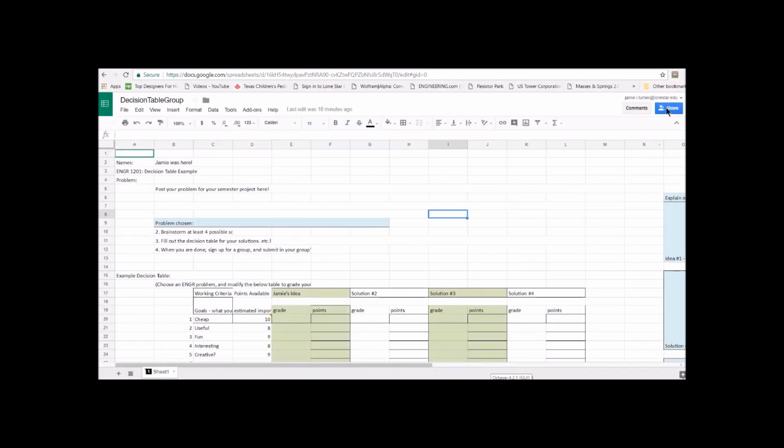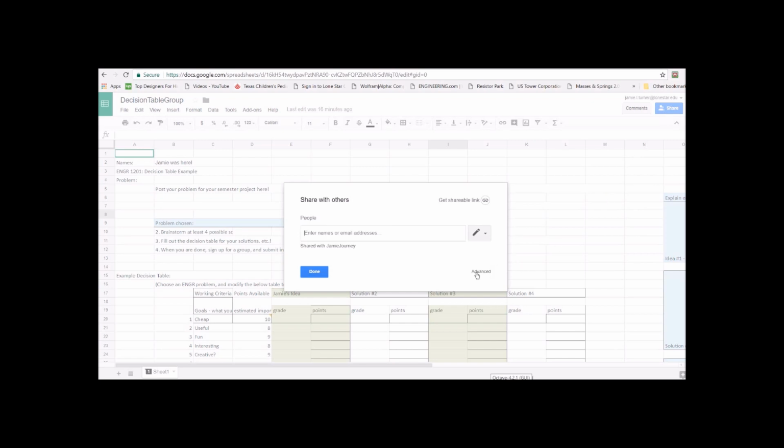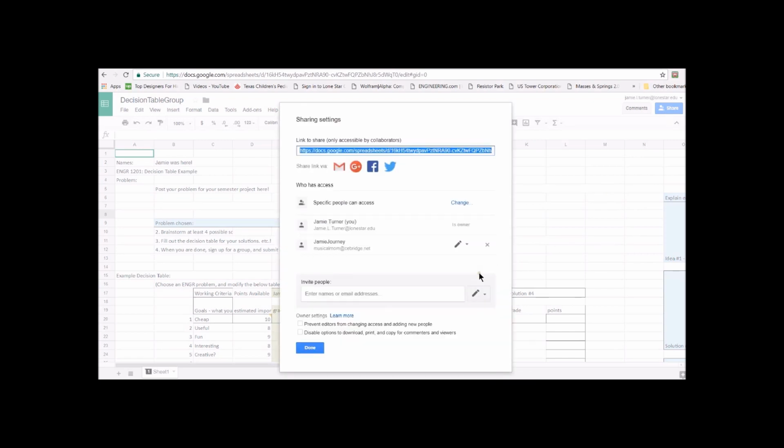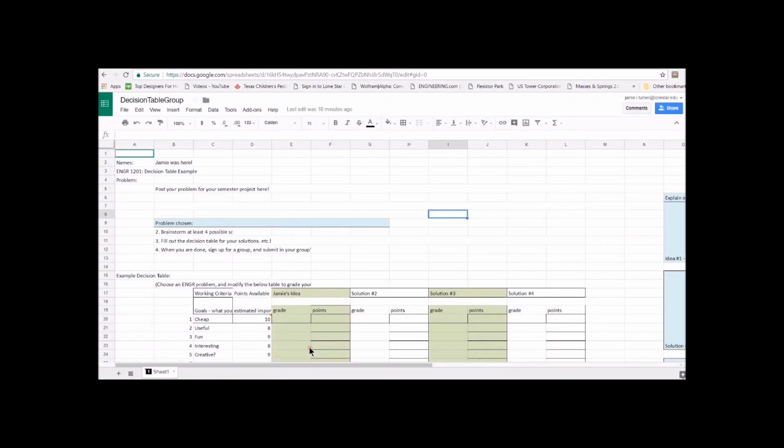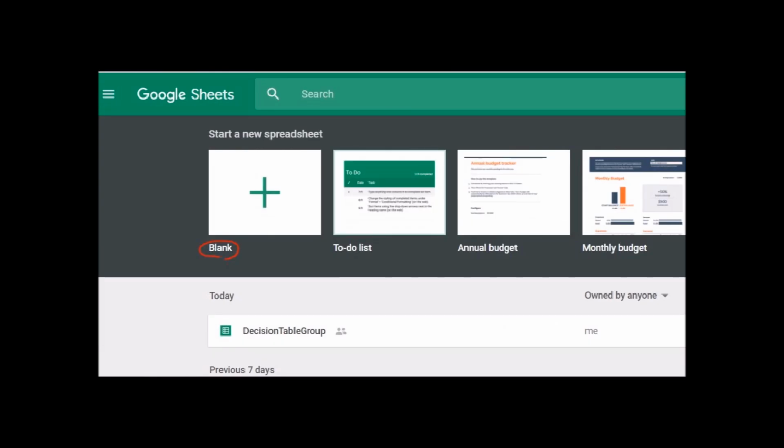Let me just show you how to see your group and how to set access levels one more time. So share, advanced. Under advanced, everybody you shared it with will be under there. The first person who sets it up, they're going to have control over setting who can edit, who can comment, who can view. It's all just right under the share key.